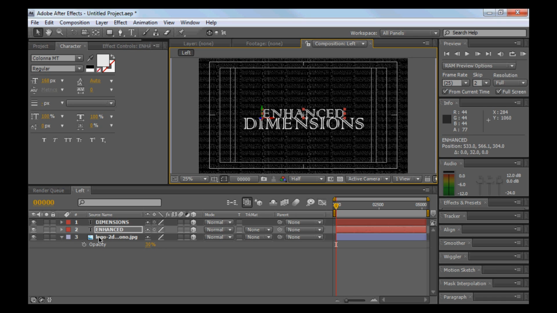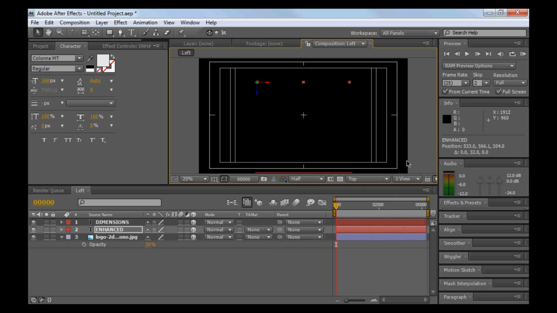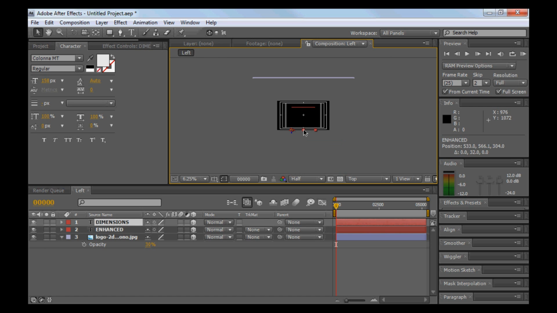Anyway, back to this. So as you can see, we've now got the 3 layers set up. If I quickly jump back to the top camera, you can see quite clearly the front layer, which is dimensions, the middle layer, enhanced, and in the way back in the distance, I've got my 2D background graphic.